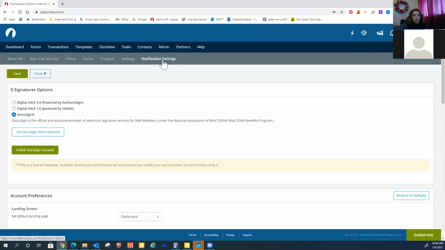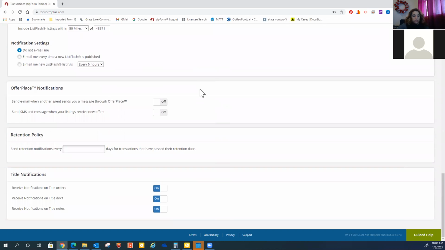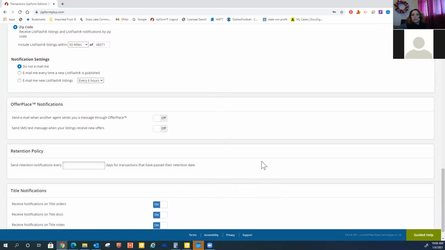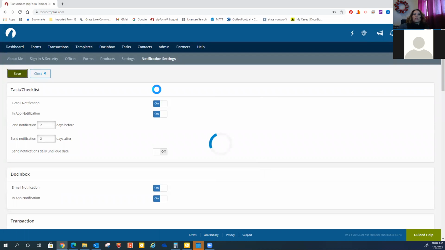So the next thing you would do is go to Notification Settings and set up the notifications that you would like to receive. If you turn them all on, you will receive one when something is ordered, or when you've ordered something, or the agent will get it if you've ordered on their behalf. And same thing, title documents, so when anything is received, and notes when notes are received. So the notes is actually the chat feature within.